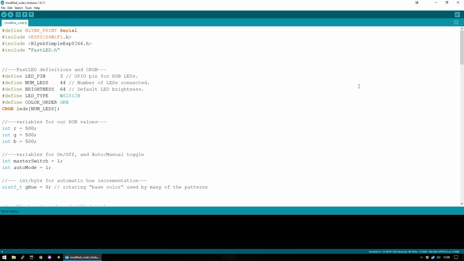So FastLED requires certain definitions, the LED pin, which will be whatever pin you have connected to the data line on your NodeMCU. In my case, this is 3. And the number of LEDs you will be using. So if you're testing using a few less LEDs, of course, for now, you can just put that number there. The final number of LEDs I used in my tower was 44.